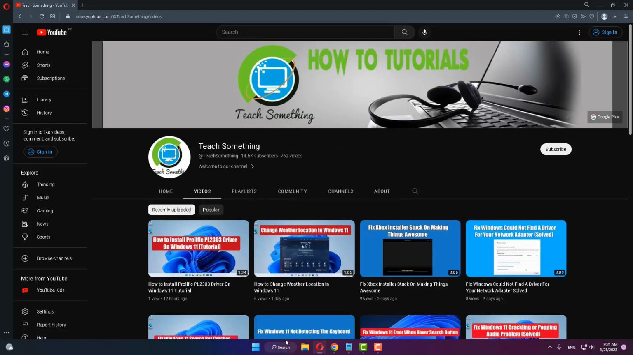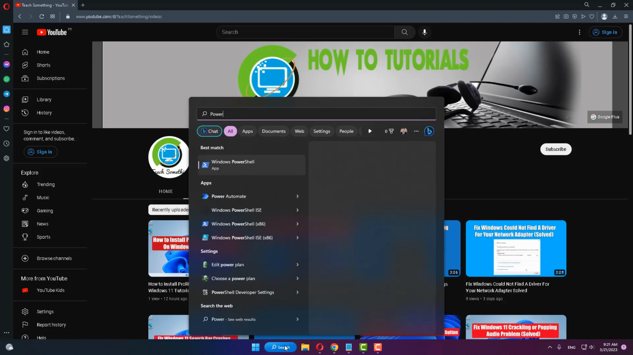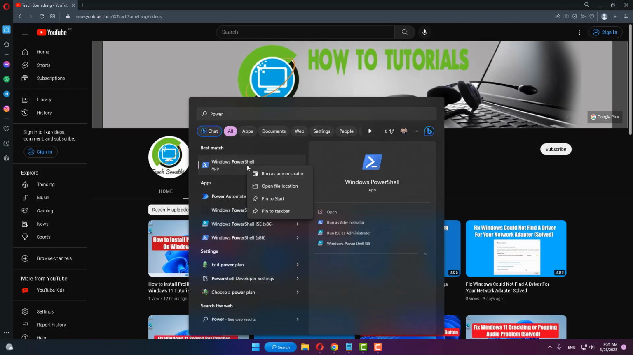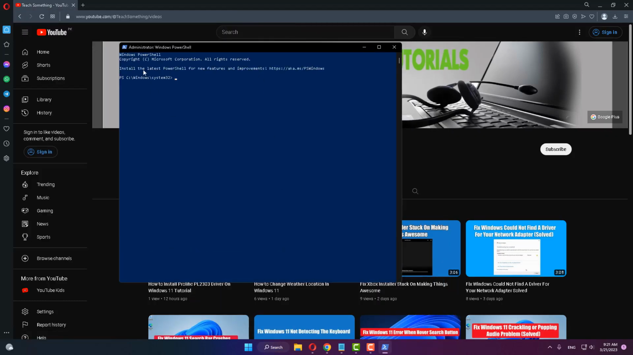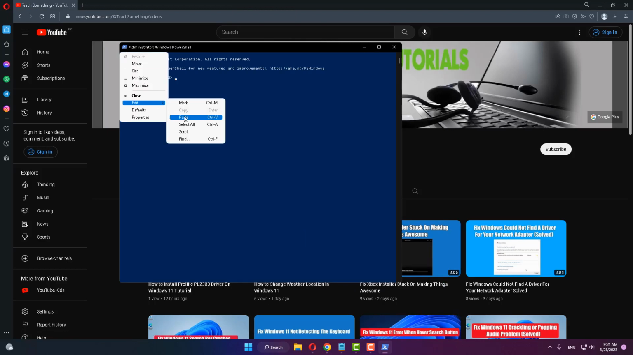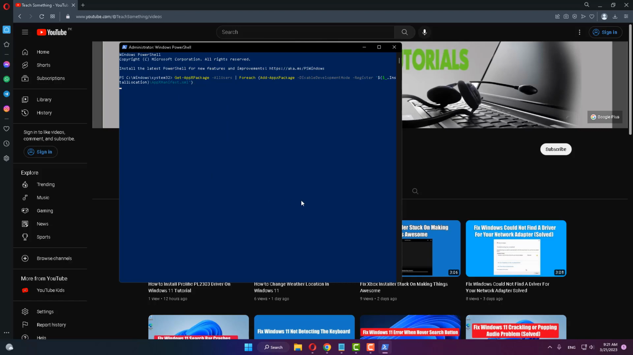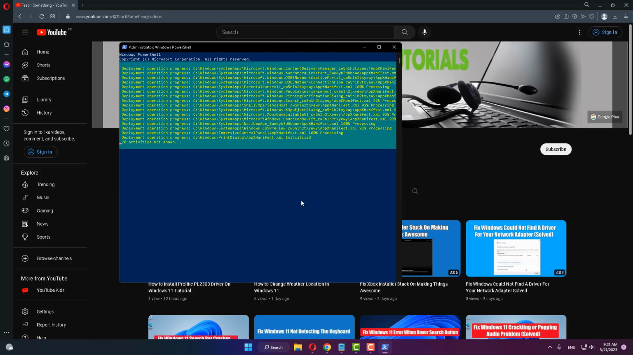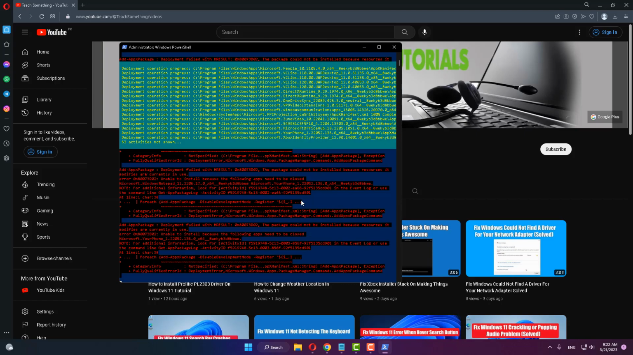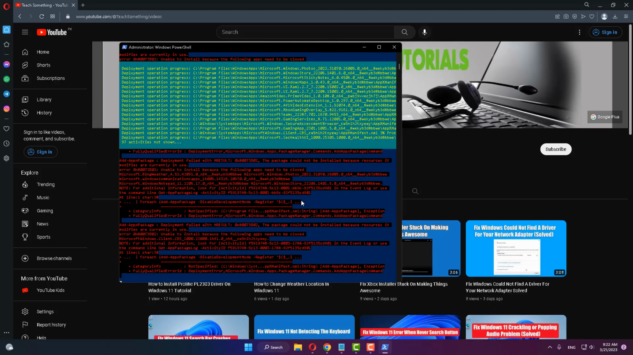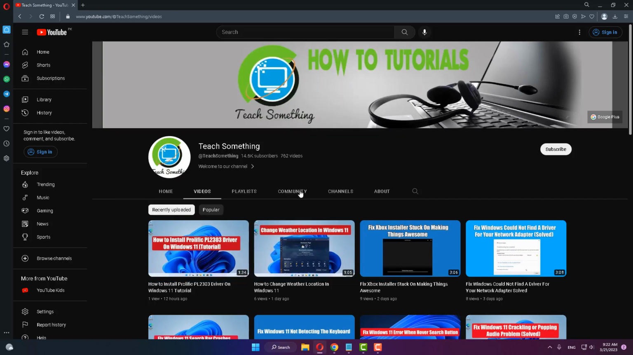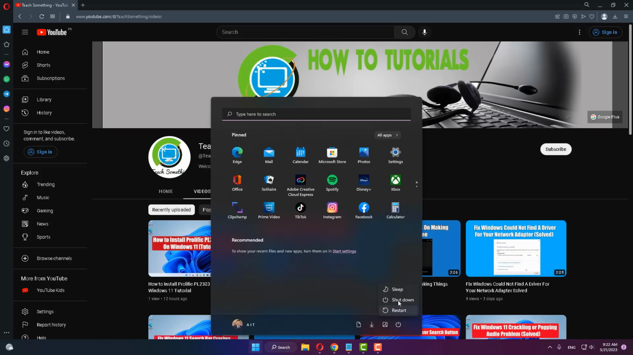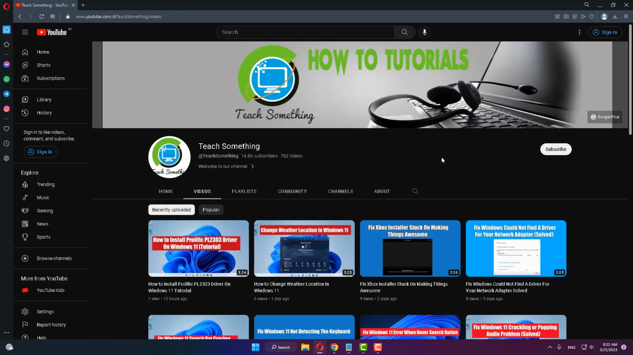The second method is, in the search box, type PowerShell, open Windows PowerShell, right click and run as administrator. After doing this, copy the command from the video description and paste it and press enter. After completing that, type exit and exit the PowerShell. After doing this step, restart your computer, and I'm sure that after restarting your computer, your problem is fixed. But if your problem is still there, then you can try the next method.